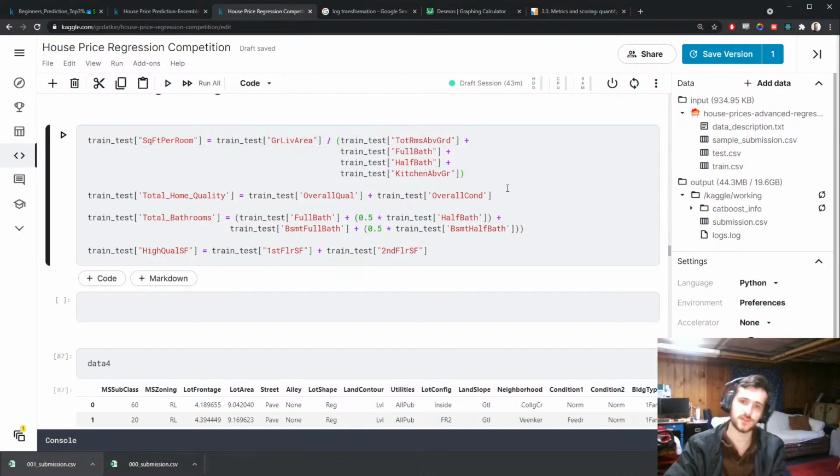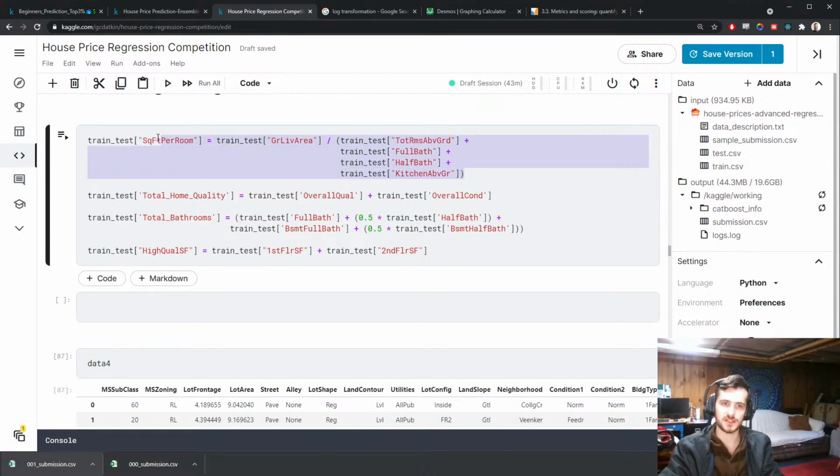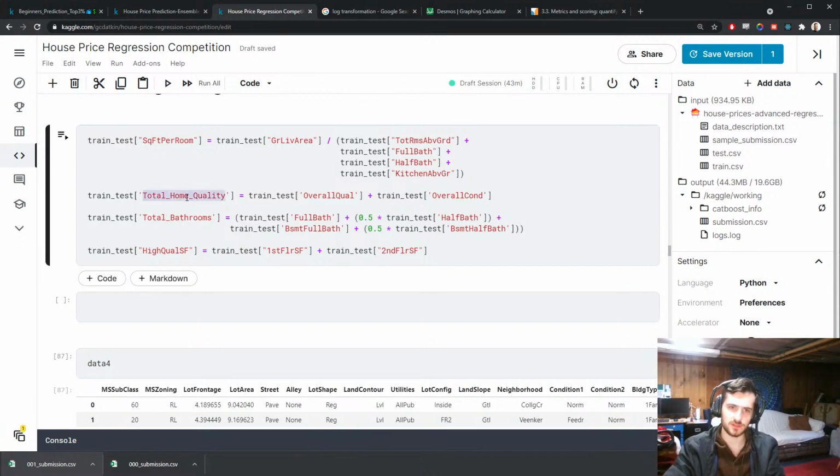So that's a very useful feature that is more complex in its relationship. The model is probably not going to be able to piece that together. He also is taking the overall home quality by taking the quality and condition variables and adding them together.